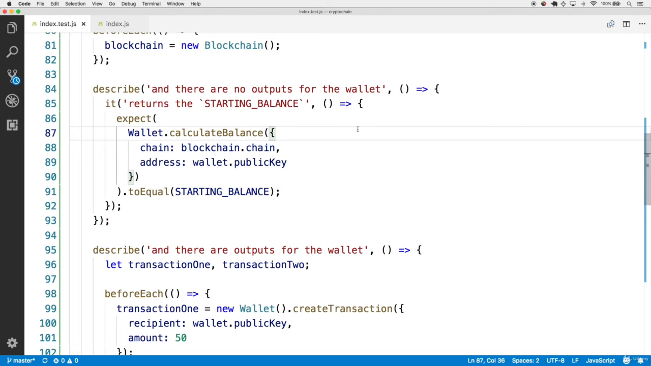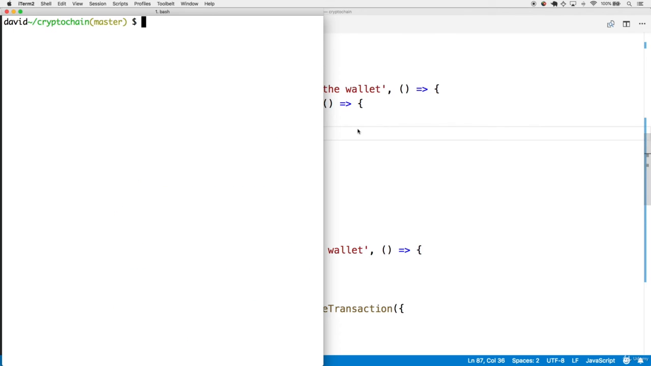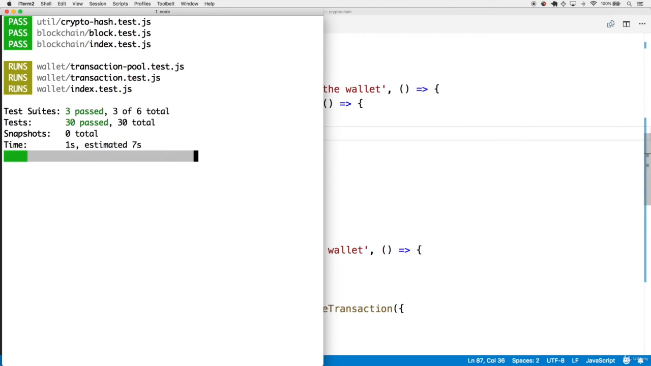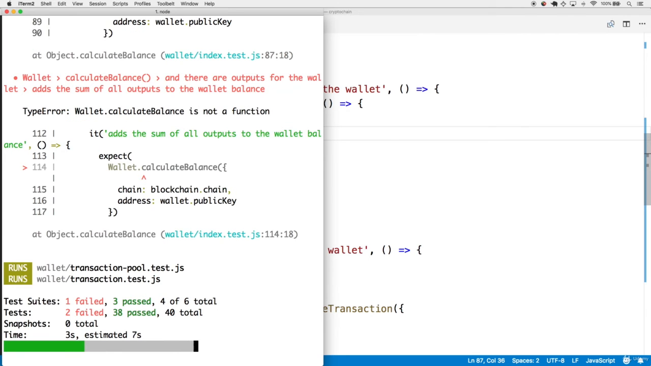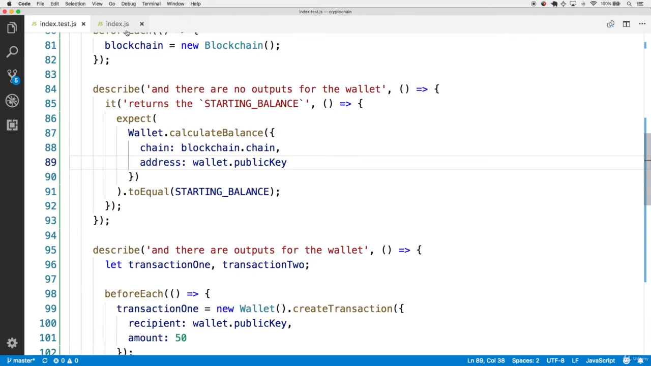All right, now let's go ahead and run the test. So open up the command line and fire npm run test. And as you do so, the very first thing that isn't going to be available is that wallet.calculateBalance is not a function. All right, cool.